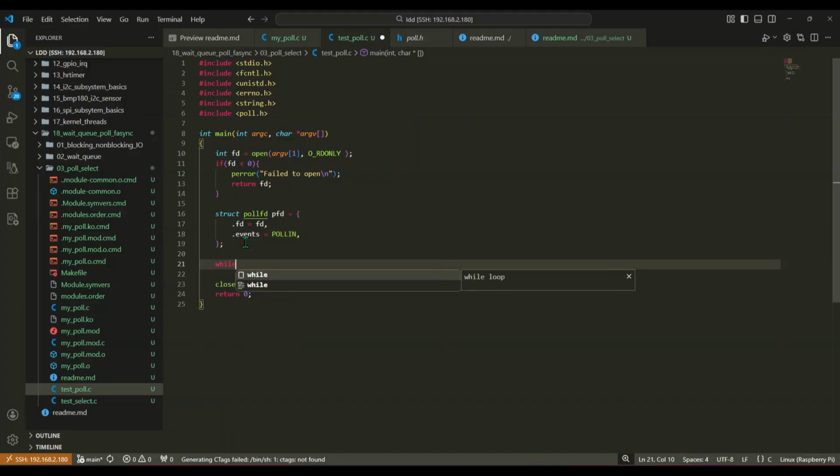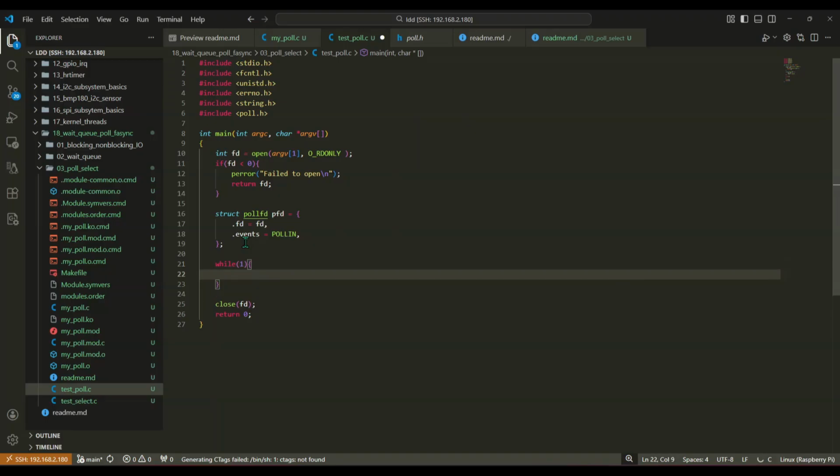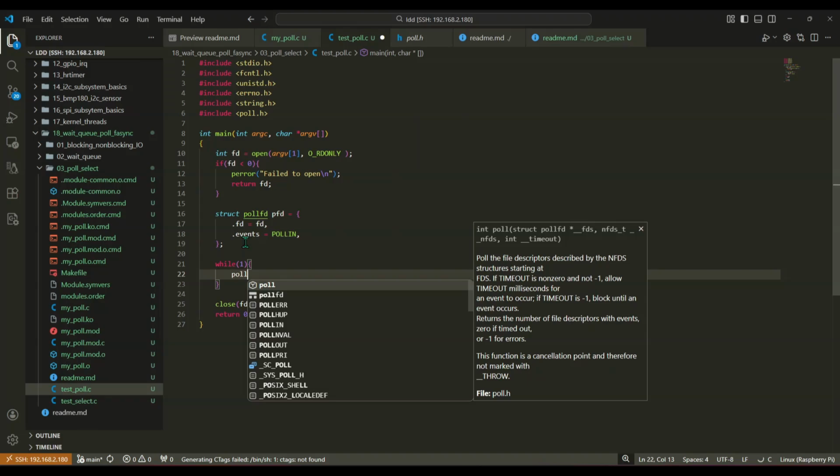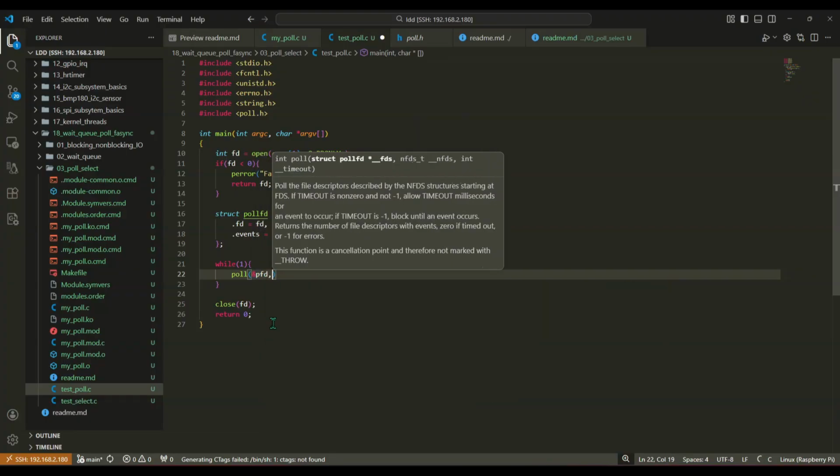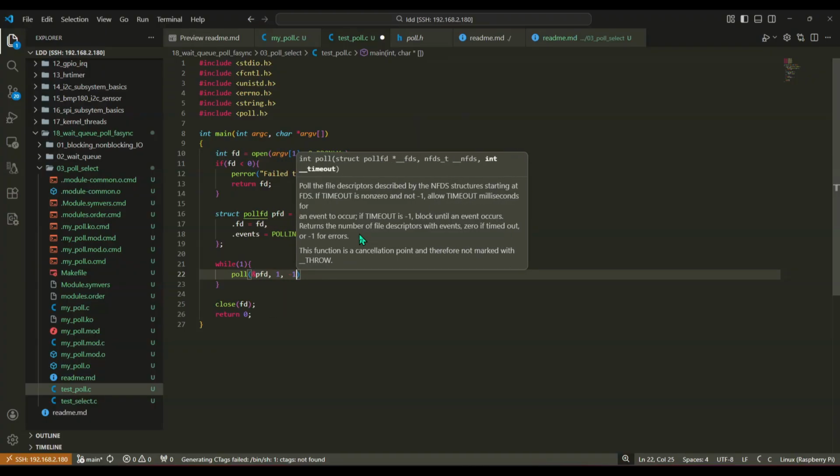Now we create a loop that continuously waits for events using the poll system call. Inside the loop, we call the poll function. This function takes 3 arguments. The first argument is the address of the pollfd structure. The second argument is the number of file descriptors we are monitoring. In this case, it is just 1. The third argument is the timeout value. If we set it to -1, the poll call will wait indefinitely until an event occurs.